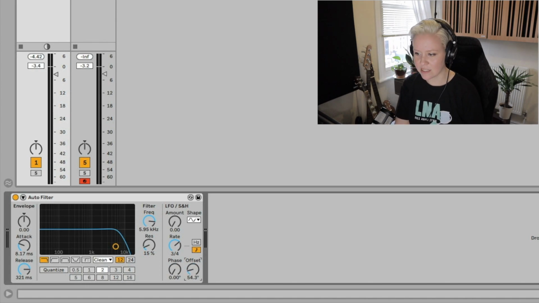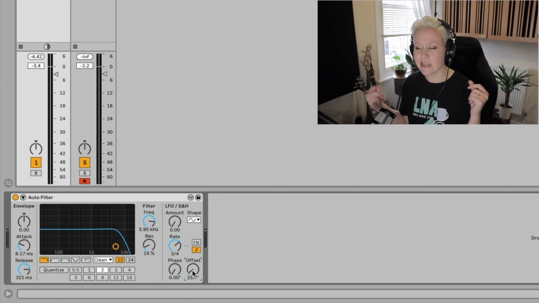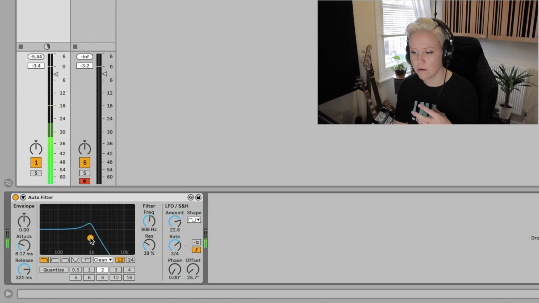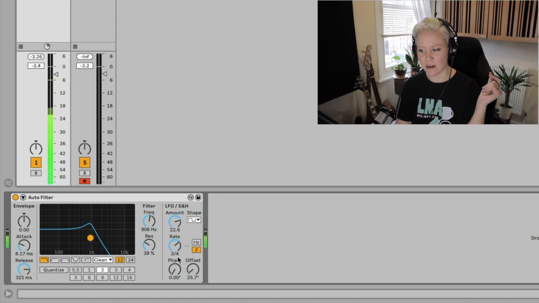Offset shifts the starting point of each LFO on the channels, which means that we can get this really cool movement on the left-right ear. So let's try this out. You can see it here now. It's quite slow. Every 3, 4, it kind of goes filters on and off.